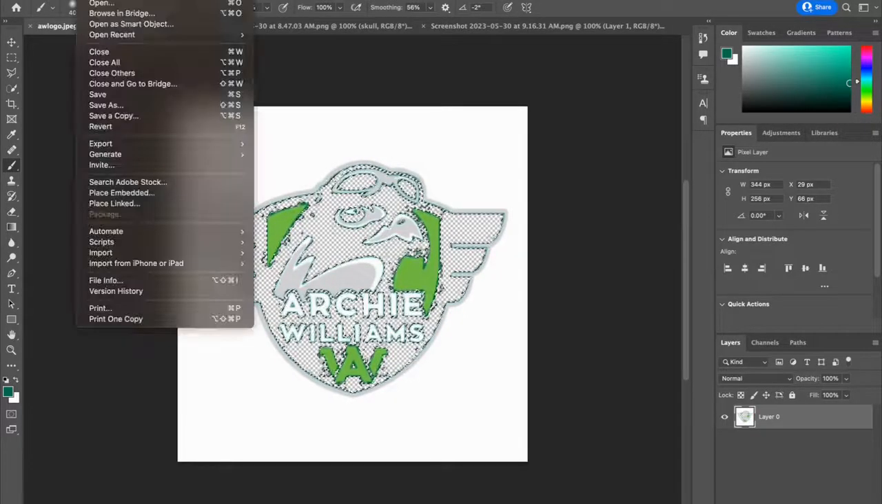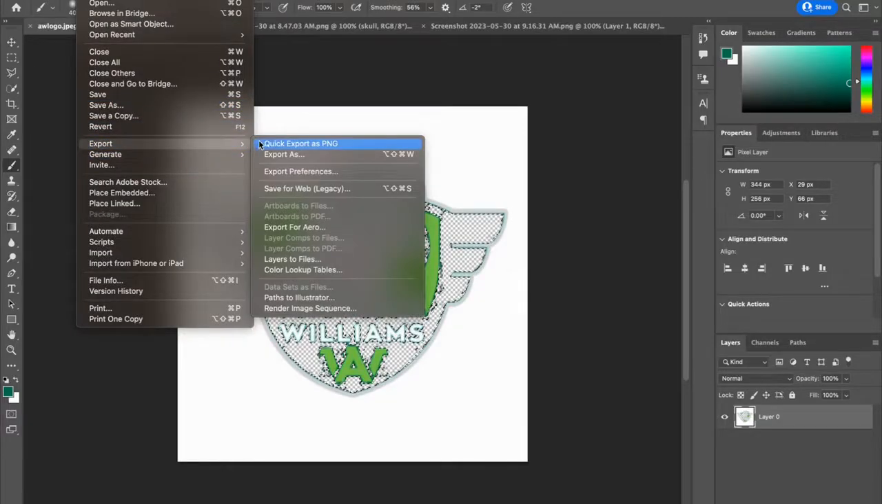Go to File, Export, Quick Export as PNG, and you'll export it as a PNG file where the transparent area will be recognized as transparent.